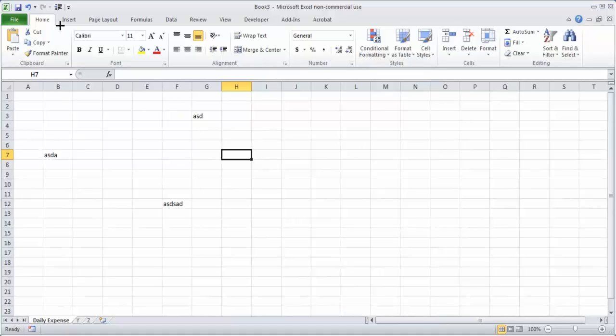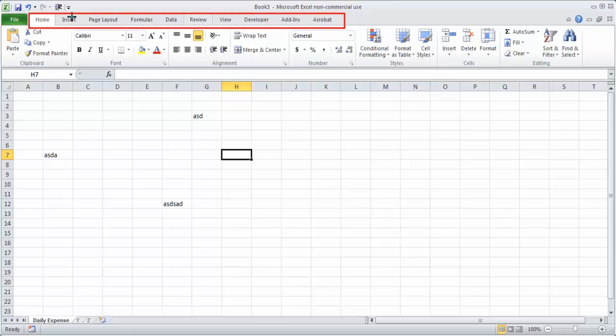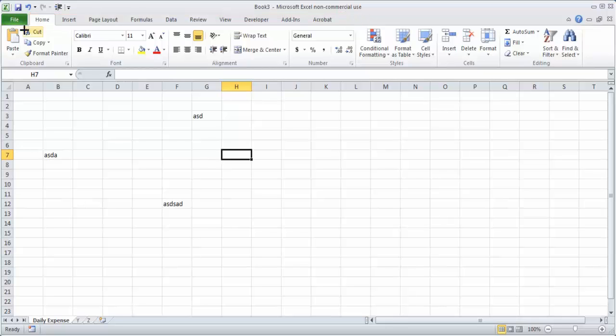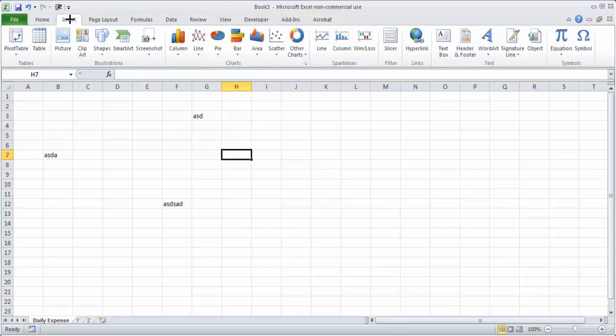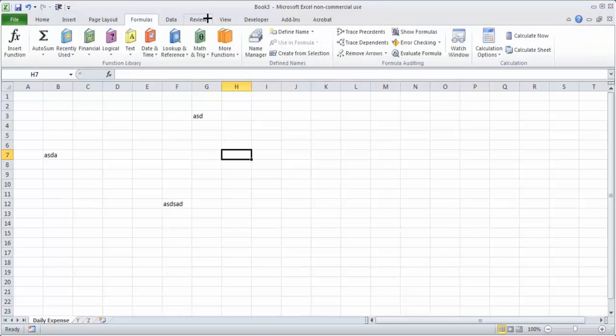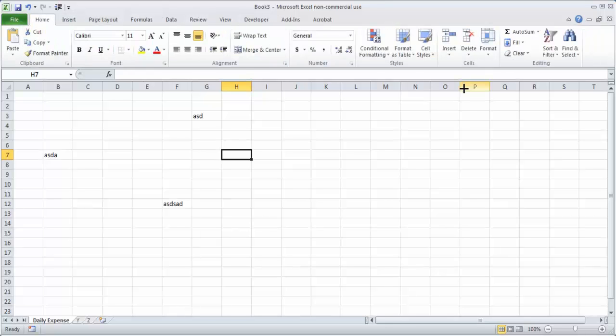Next, you see over here that there are lots of tabs available. You have insert, page layout, formula, data, etc. If you select insert over here, you can see various options available: page layout, formula. As of now, we'll focus on this home tab. You can see paste, cut, copy.